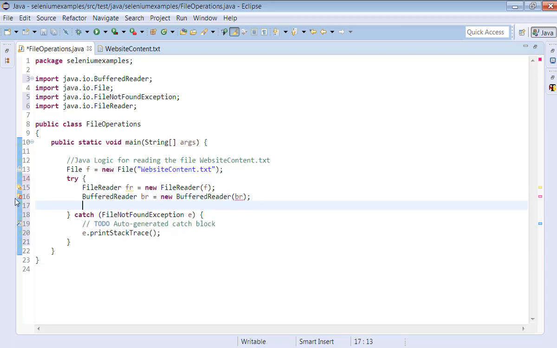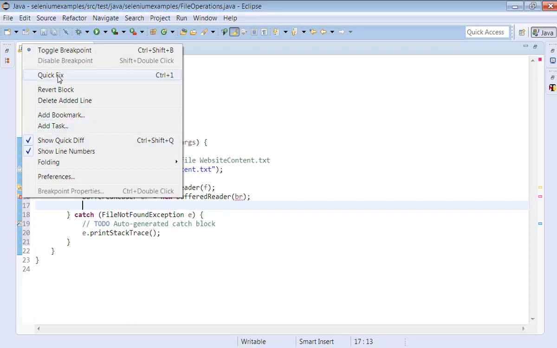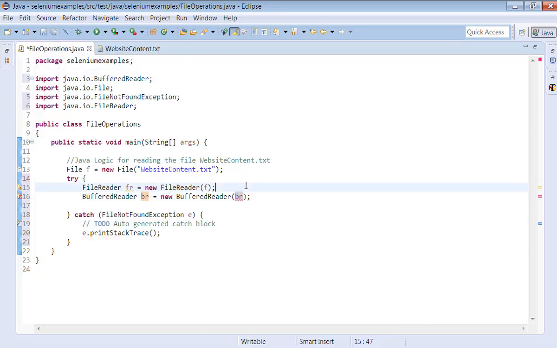And again it is giving an error. The error is here, quick fix. It is asking us, okay, it is correct. So we have to pass FR, not BR, sorry. We have to pass FR into consideration because the file reader object we have to pass here.